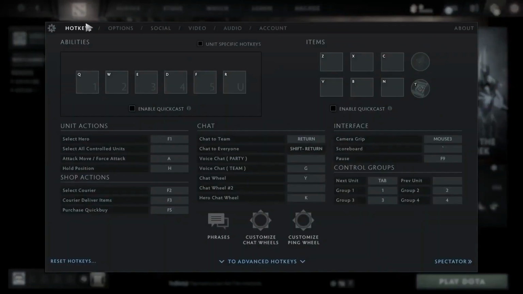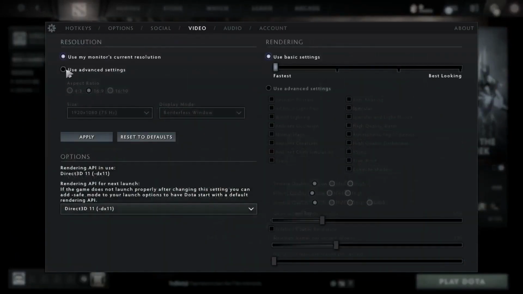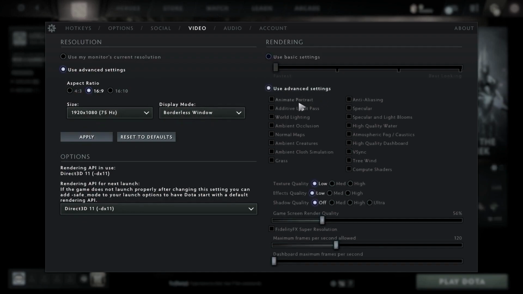First open the game, go to video, check use advanced settings, aspect ratio, select 16:9, size, select 1920x1080 and the max hertz you have on your monitor, display mode, select borderless window, press apply. Then check use advanced settings.